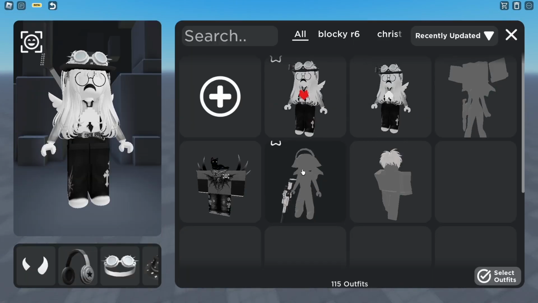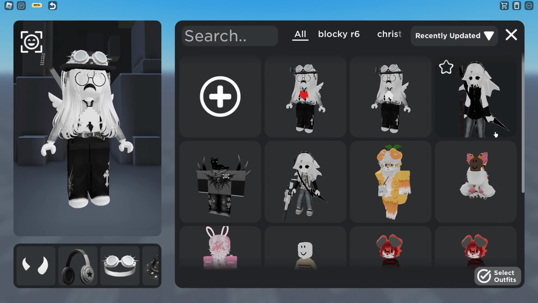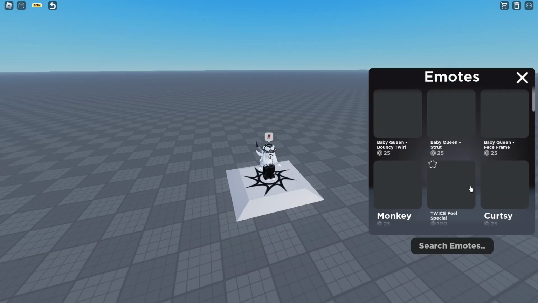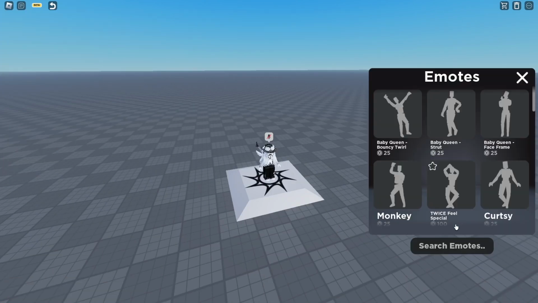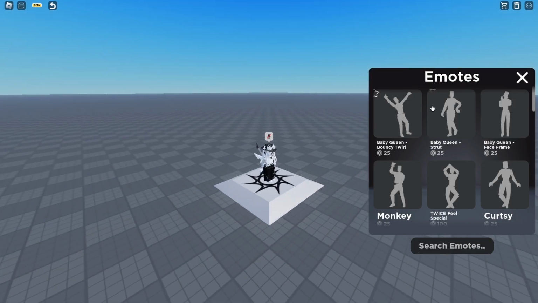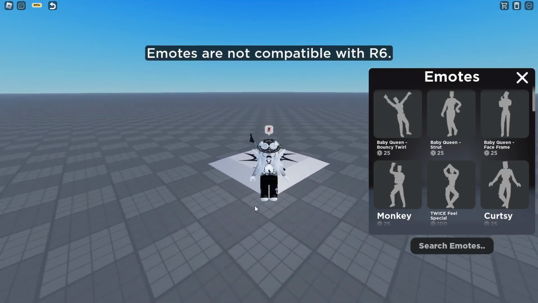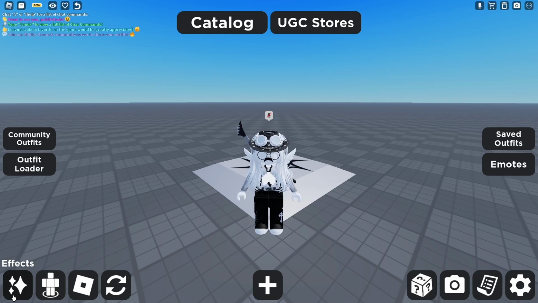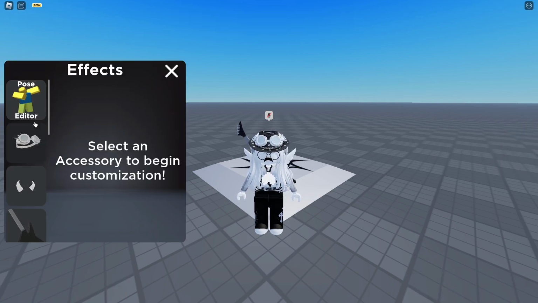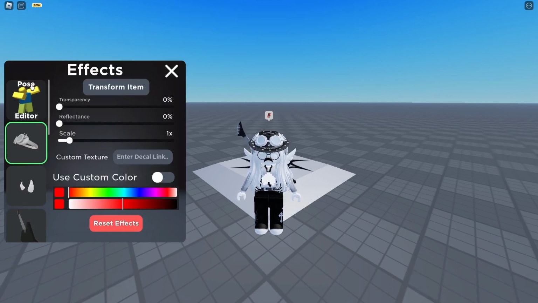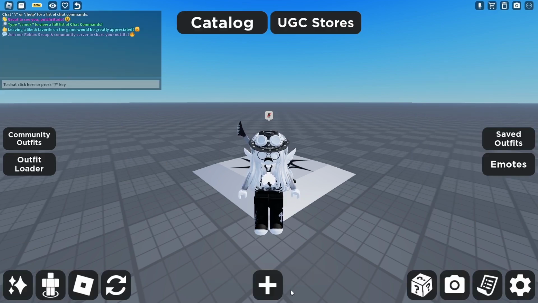You can save outfits that you made in the game. Use emotes if you use R15. So since I'm on R6, it wouldn't work. You can change the effects of the accessories you have on your avatars, and you can make poses.